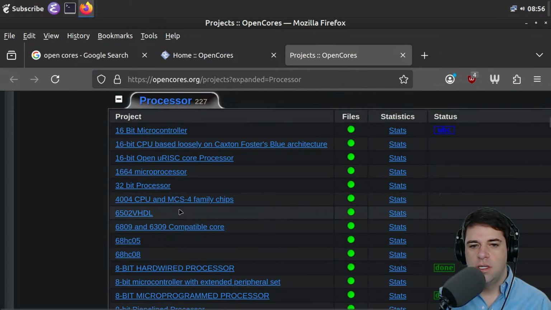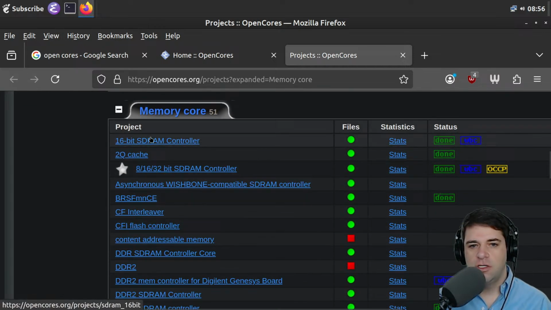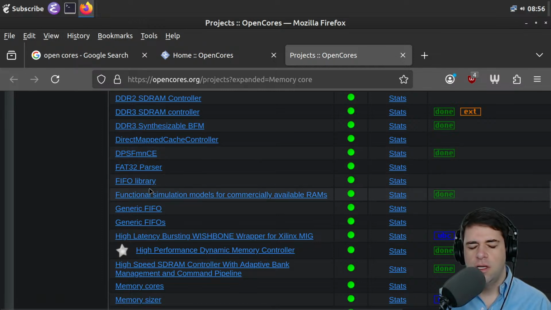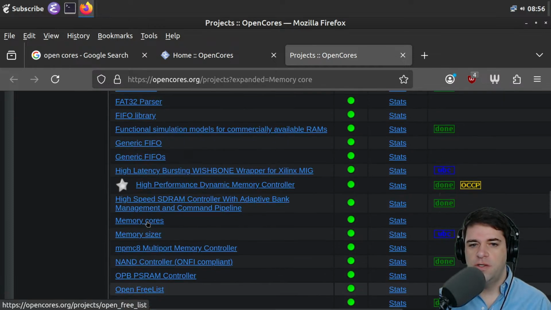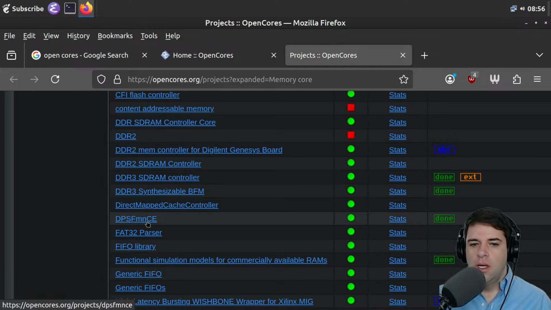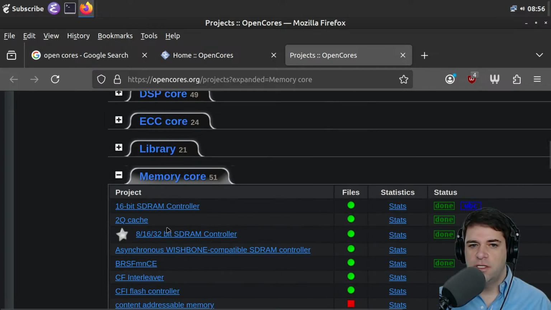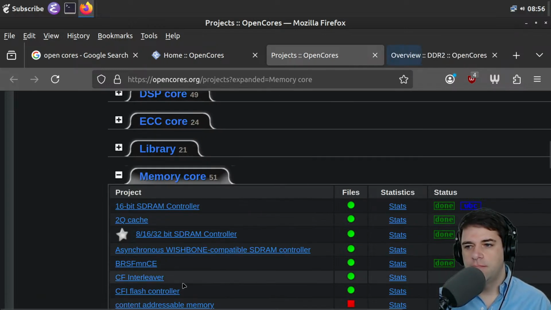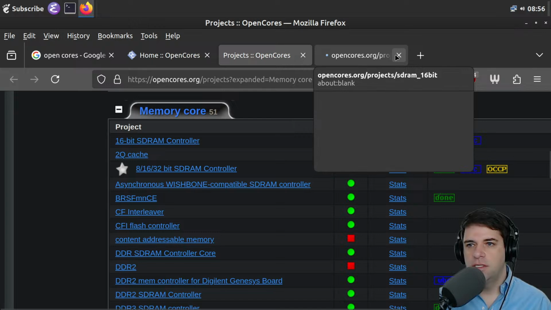And what do we want to see? Processor is maybe too fancy for me. Here's a DRAM controller. Here's a CFI flash controller, DDR2, DDR3, a FIFO library. I don't know if that's just a FIFO like queue implementation. A FAT32 parser. FAT32 is a file system. Does that count as a memory core? Let's look at DDR2. Why not? Oh, we have status here. What is WBC? I don't know. But maybe we'll look at this one because it has the done status.